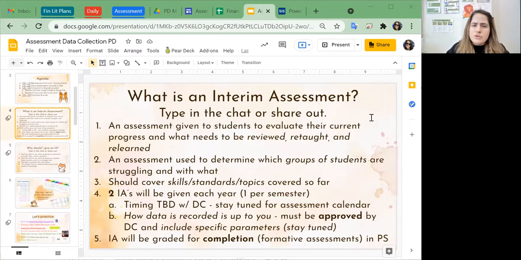You should give 2 interim assessments a year. You're going to give 1 in semester 1 and another in semester 2. Should be about halfway through the semester. You don't want to go too late into the semester because then you are out of time for that whole reteaching thing that you got to do.